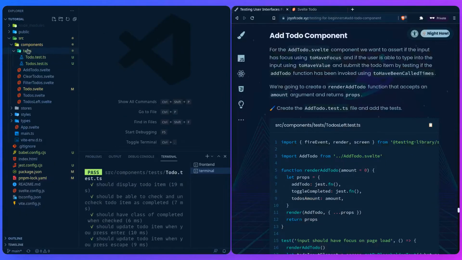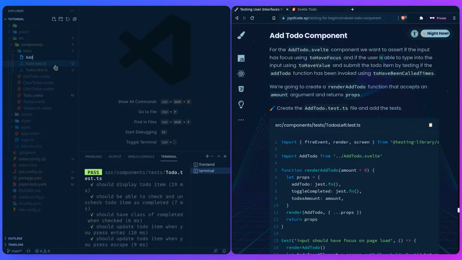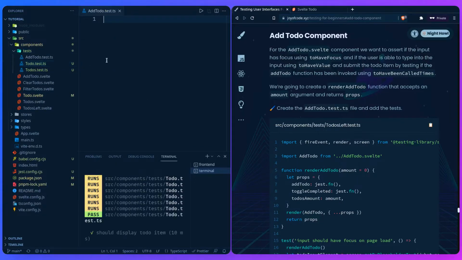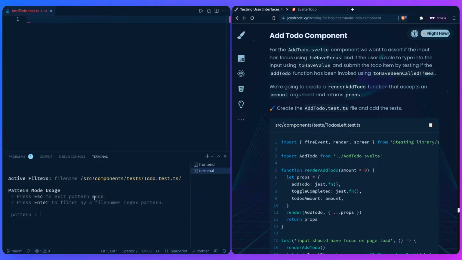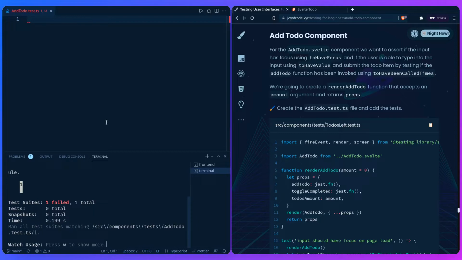So we can add a new test, say add-to-do test, and close it. Just as before, we can specify the path using p source components test add-to-do test. And this will still fail because we don't have a test yet, right?